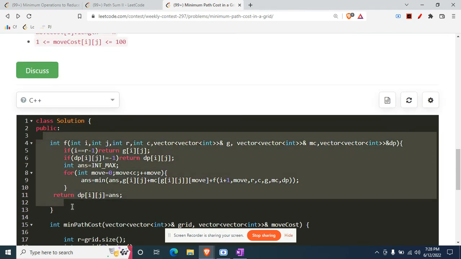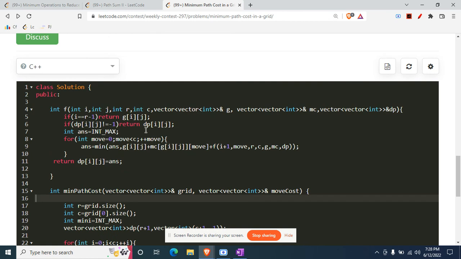After that, I just called a helper function right here. And what this is going to do is get all the minimum cost. And how are we getting the minimum cost? See, what is this loop doing right here?